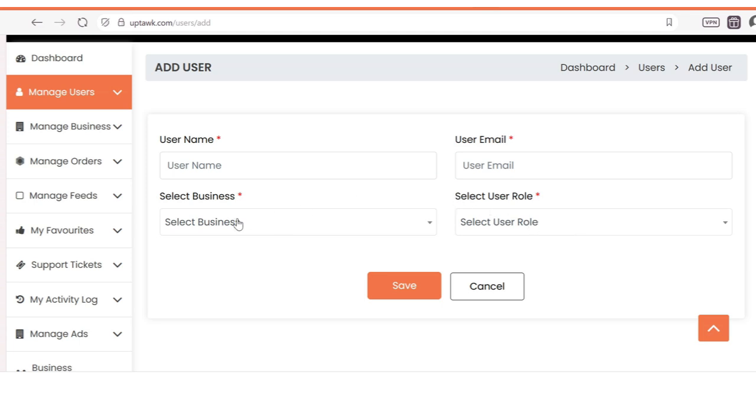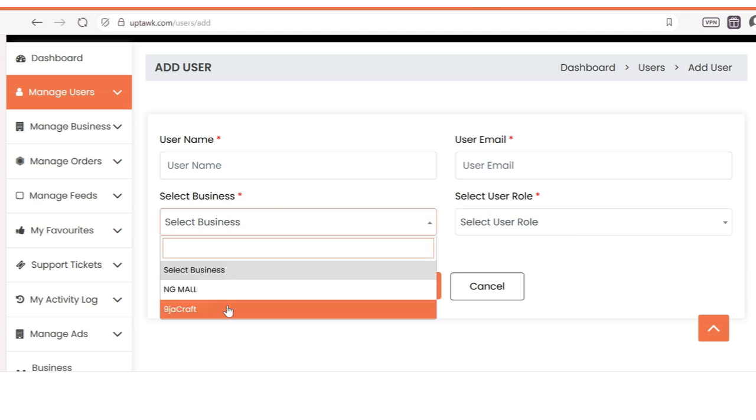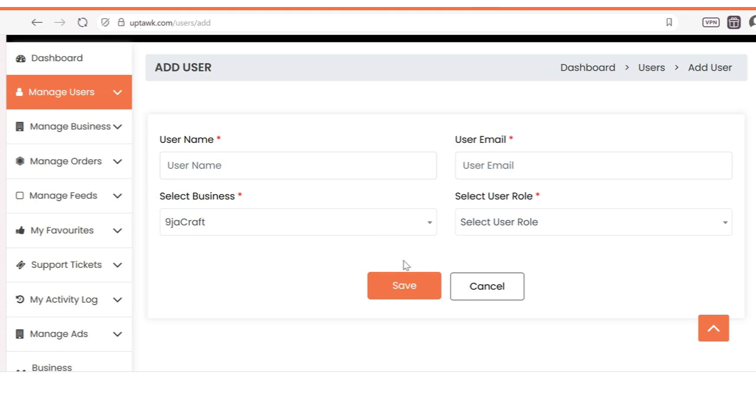Then once you select the role and you select the business you want the person to manage, then you save it. The person will receive an automated email and your website will reflect on his own account, on his own dashboard. So the way you are viewing this website, the same way the person will view the website over there. So that's how to manage your e-commerce website.